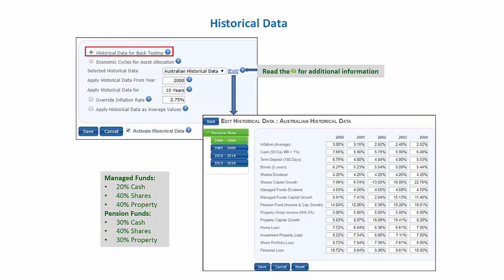The second selection is using a selection of historical data. Currently, the only historical data supplied by Financial Mappers is a selection of information which approximates to the Australian historical data from the year 2000. This is updated each year when the information from the previous year is available. When you click the Edit button, the values of each year are displayed. The user may edit these values and then reset them.